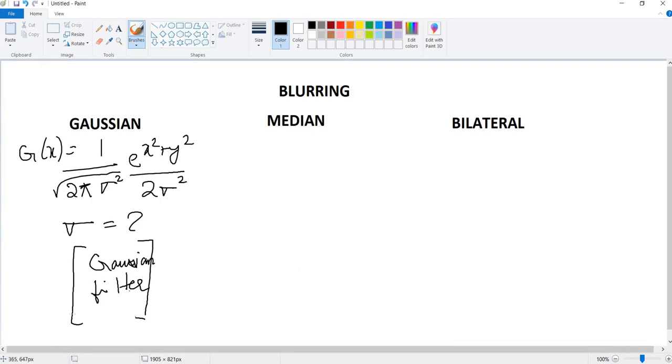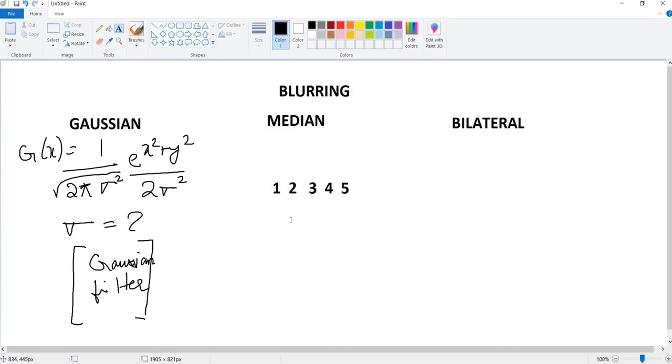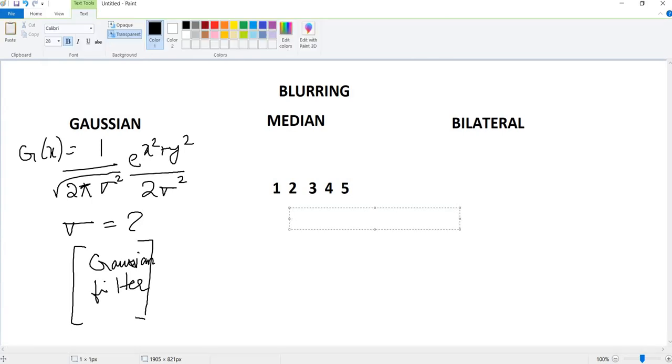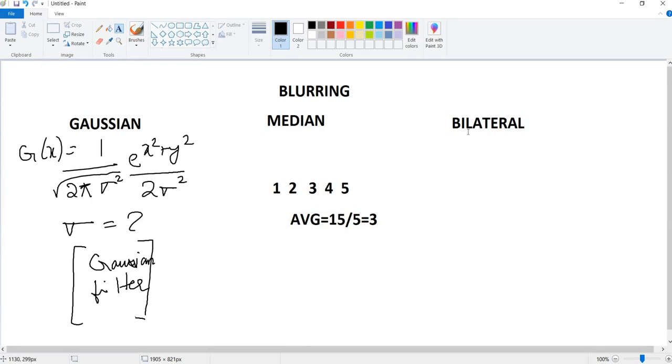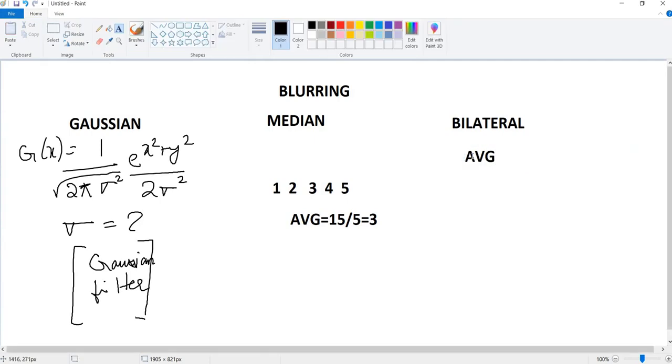The next basic thing that you could try out is your median blurring. Median blurring is pretty simple. When you again have the same values 1, 2, 3, 4 and 5, what you are trying to do is take the average. The average is 15 divided by 5, which is equal to 3. So that is your average, or what you call bilateral blurring. Average blurring is also called bilateral blurring. So this is called average blurring, where we take the average of the values.